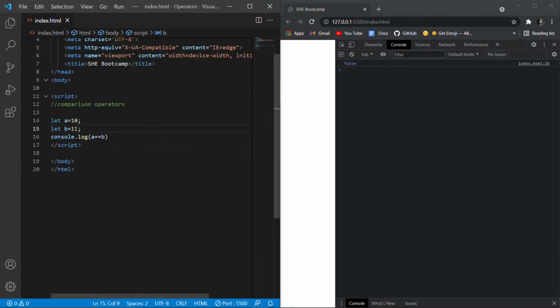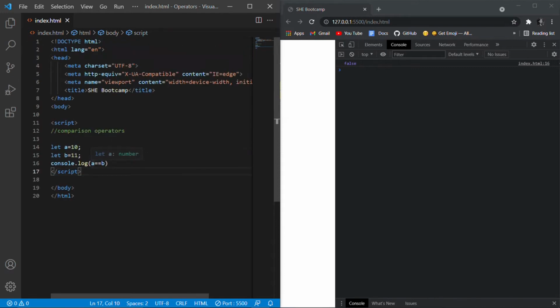Here it returned false. So the next comparison operator is not equal to. When the values are not equal, it will return true. Here the values are not equal, so it should return true. When the values are equal, it will return false. See.